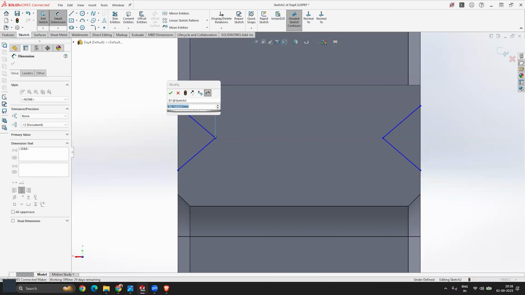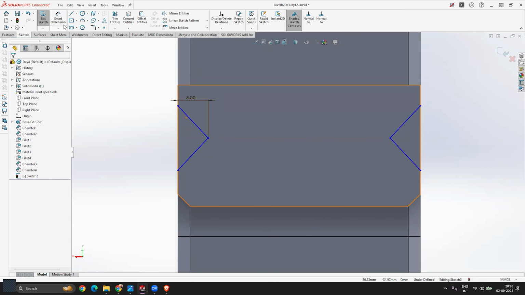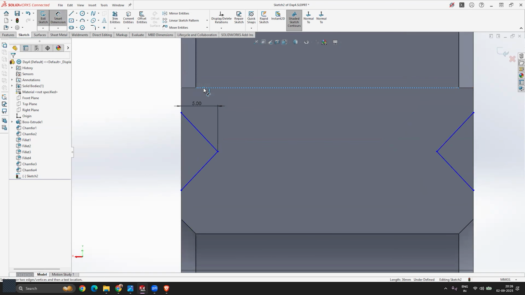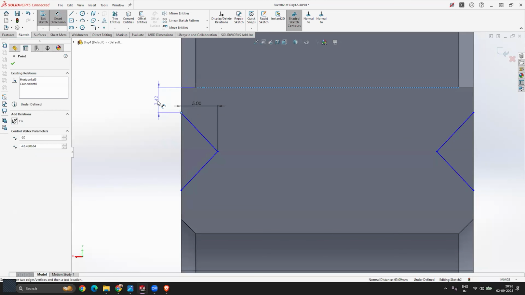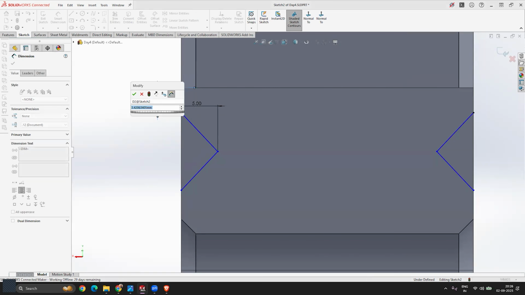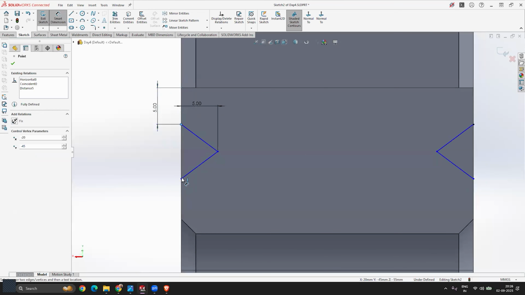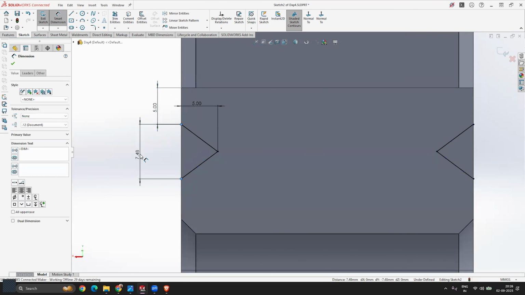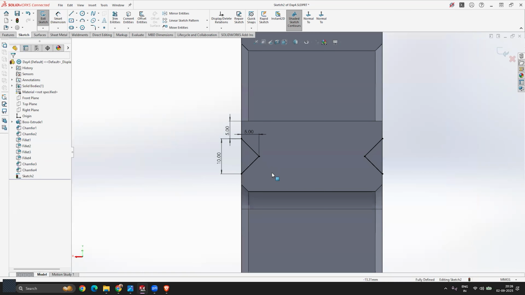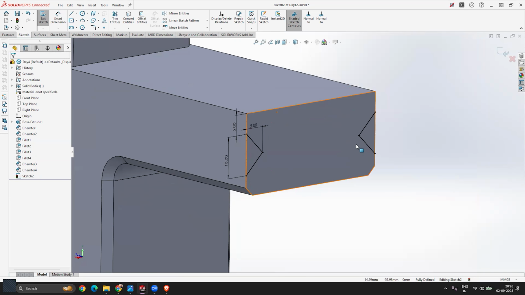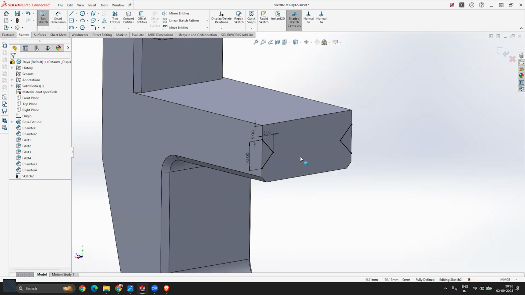The depth I just want to keep 5, so I will enter the value 5. Also, from the top of this line to the start of this line, I want to take 5, so I will change this number to 5. Also, the width of this one I just want to keep 10, so I can enter the value 10. And now you can see this just got fully defined, right?